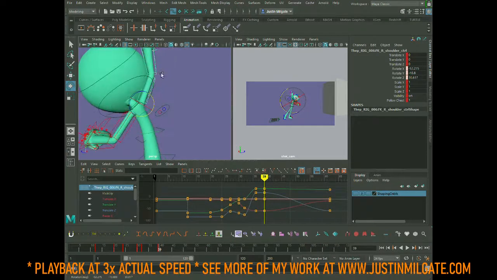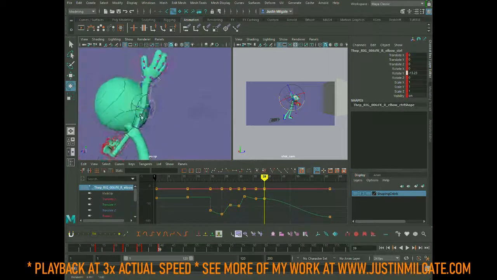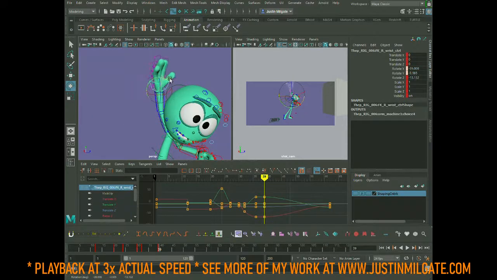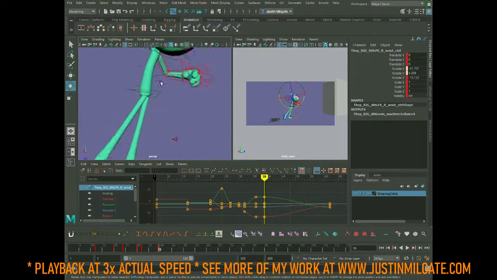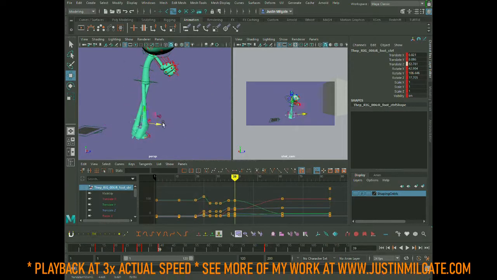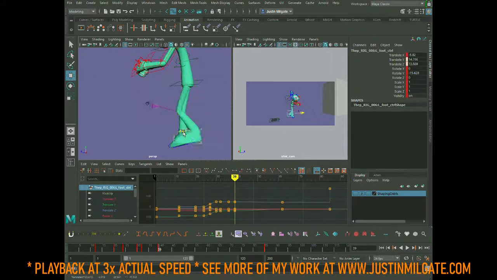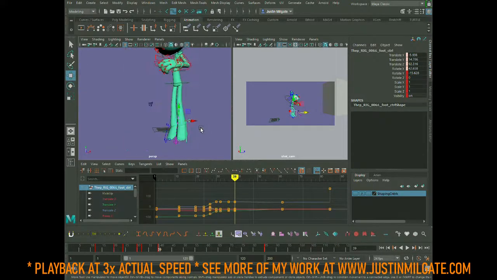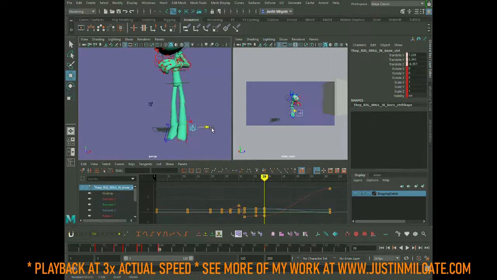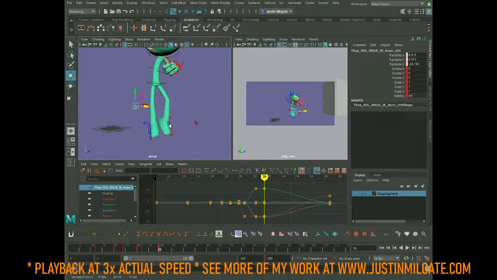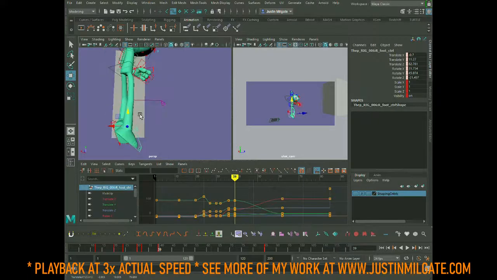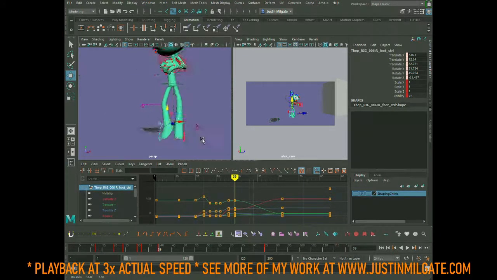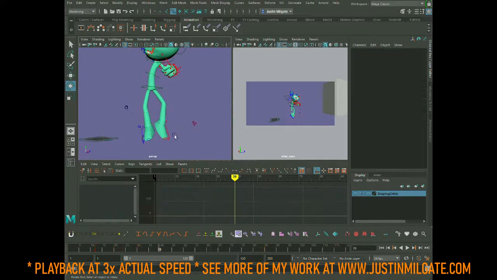But having it in spline kind of helps create some nice starting points, and also lets me see a little bit more of how Maya is translating everything in the amount of frames that I'm giving it. And so again, that kind of helps with refining the timing.